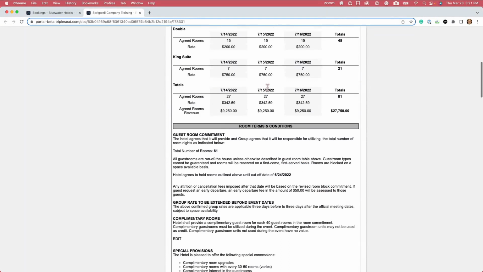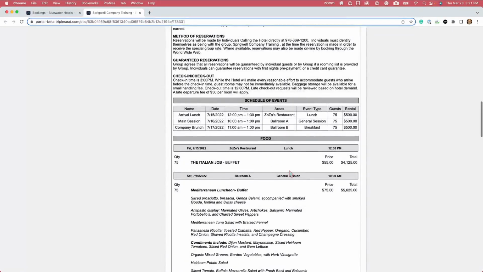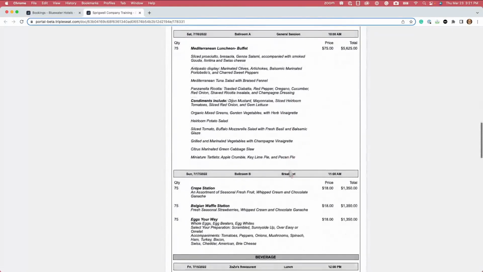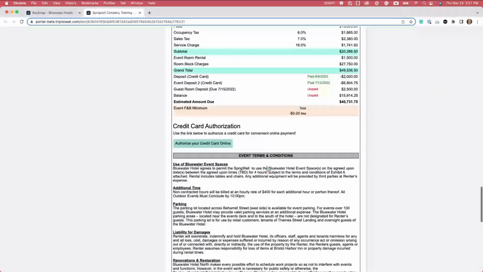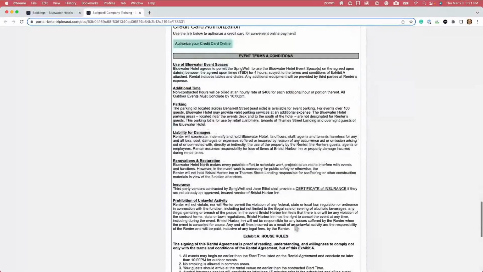And then as we scroll down right underneath your event table, we've got some food. Not everybody has all of these on their contract, but more importantly, your terms and conditions for the event are populating down here.